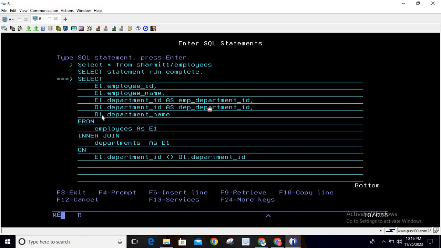And then at last we are fetching d1 dot department name from the employees table, where we are using the alias name e1, inner join with the departments table as d1 on. Now look at the condition.